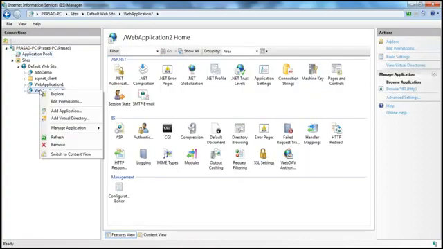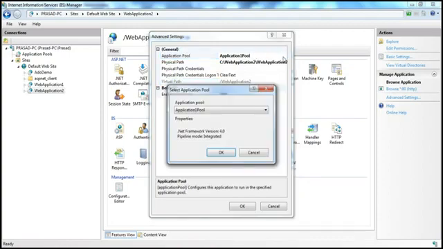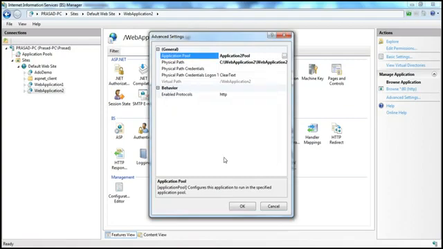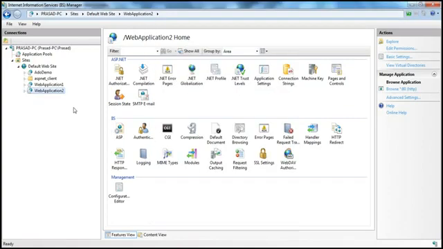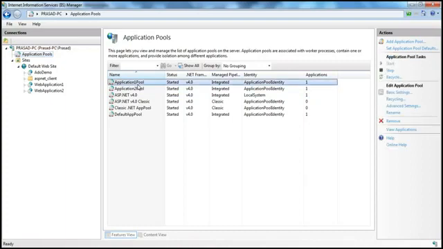And to do that, right click on your web application project, manage application, advanced settings, and then in the application pool property, click on the ellipsis button and select your application pool. So I want to associate web application 2 with application 2 pool. And let's click OK. So if you look at the application pools now, web application 1 is associated with application 1 pool, and web application 2 is associated with application 2 pool.